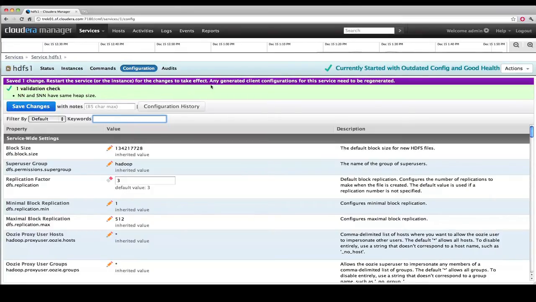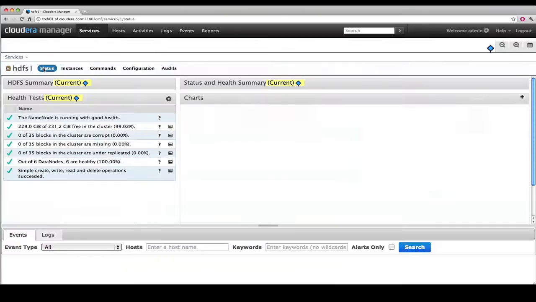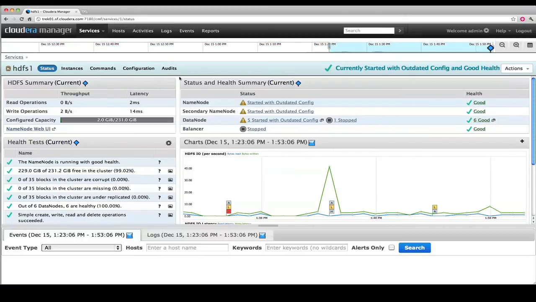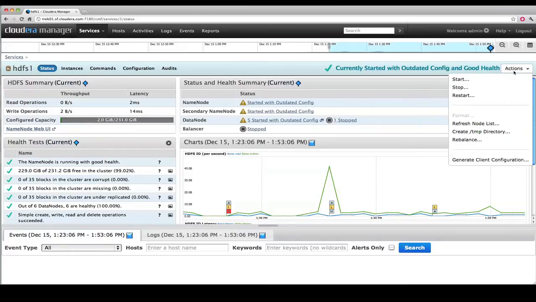This is the case with most Hadoop configuration changes. You'll need to restart the service, otherwise the change is simply queued up and doesn't take immediate effect. Now, you may decide that you can't restart immediately and navigate away from this page and go do other things. So to avoid you losing track of the fact that a restart is required, we'll indicate in the status that you have an outdated configuration and that you should restart. So let's go ahead and do that.